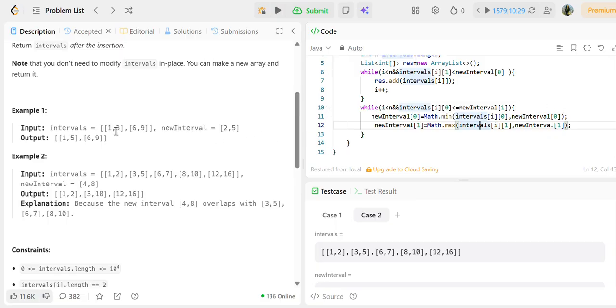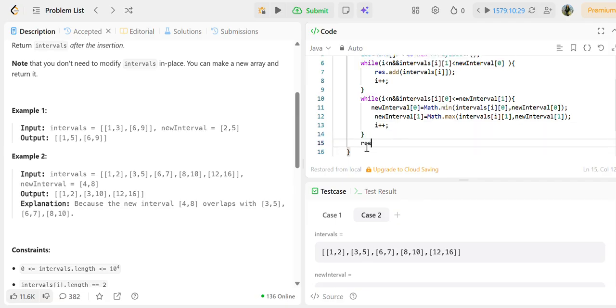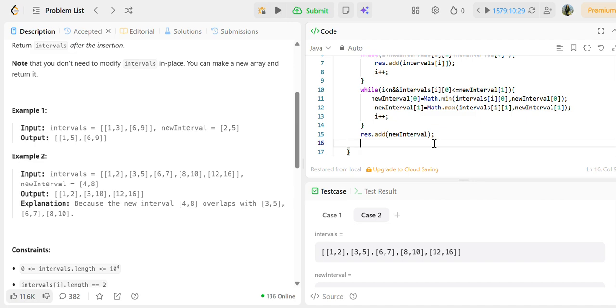If there can be multiple overlappings, it will resolve that also because it is running in a loop, right? So now we'll just increase this I plus plus, and after this loop we will add result dot add our new interval, so that all overlapping are solved. Now we will finally add it to the array. Okay, so this is the second step done.